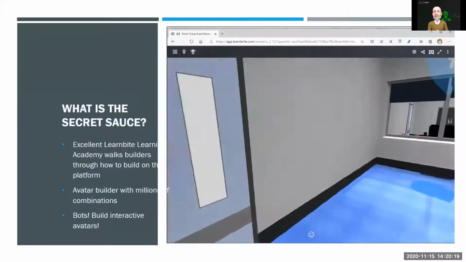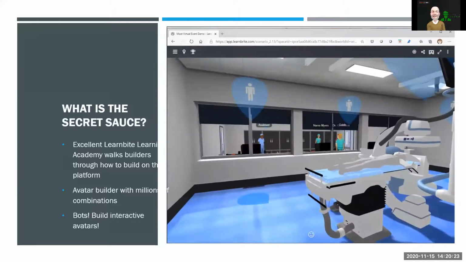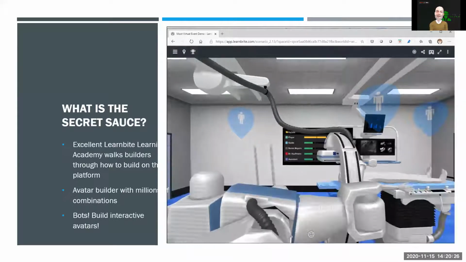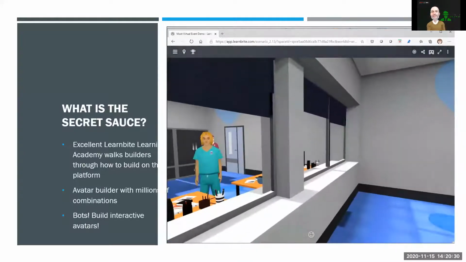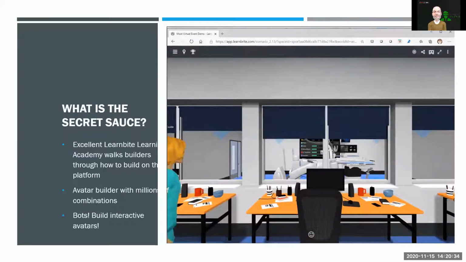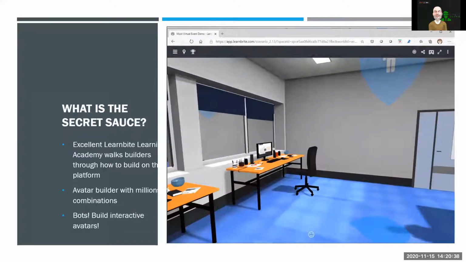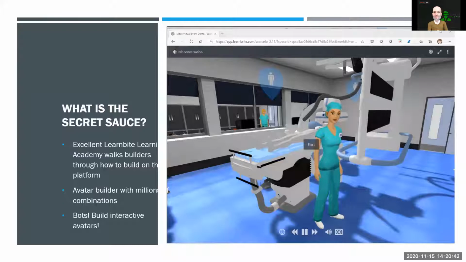Okay, so what's the secret sauce? Well, number one, LearnBrite has an excellent learning academy. And this covers Moot too in terms of setting up meeting spaces, but it walks builders through how to build on the platform. I mean, it's got a lot of step-by-step documentation about how to do things. And I'll give you an example of that in my demo video in just a moment.